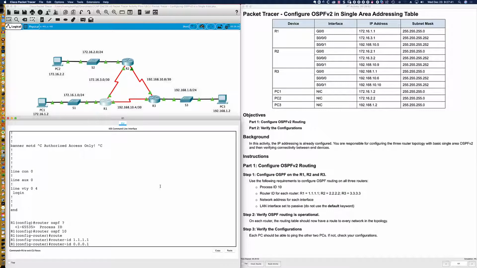If you look at 0.0.0.1, you're not going to be thinking, oh, that could be the serial 0/0/0 interface IP address. It simply doesn't look like that. Doesn't look like an IP.